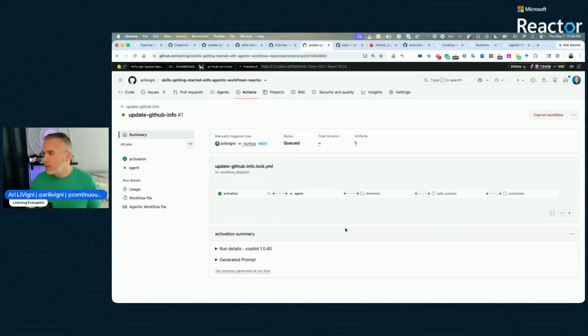And then at the end of it, what we should have, if this runs successfully, is a pull request waiting for us with this update and new information. And then we can decide if we want to merge that and update our site. Yeah, thank you.